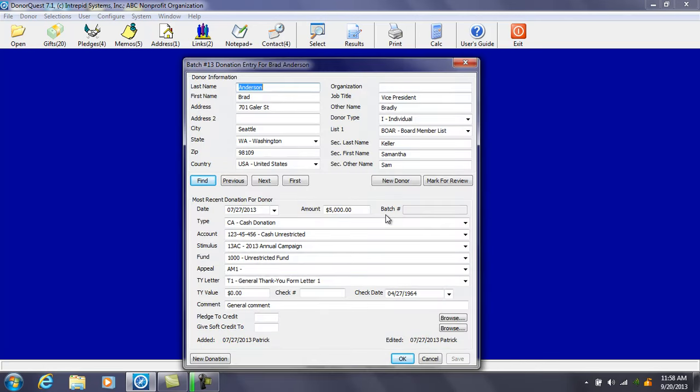And this will bring up a form that's designed for speed of data entry. So if you have a large batch of donations you want to enter all within one day, you can do that really easily here. And you can find donors by clicking the Find button here, and you'll see that the donation entry screen will open up right below.